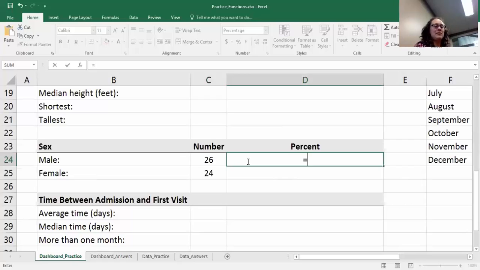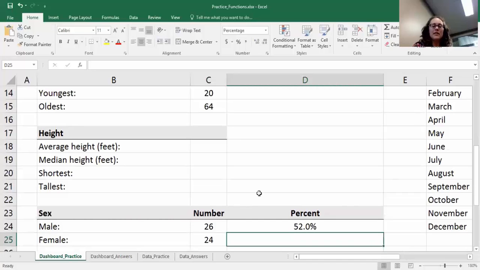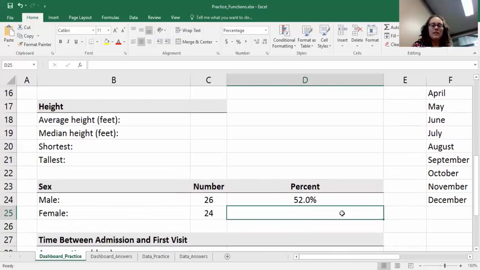But in this case, we've got a pretty simple, straightforward data set, it looks like. So we have male and we have female, and we're going to say the percent. Okay, what would be the percent? It would be the number of males, and then divided by the total, which we just happen to have up here. So we can click on that cell. Now we've got C24 divided by C6. That gives us 52%. That cell is already formatted to be a percent with 1 decimal place.